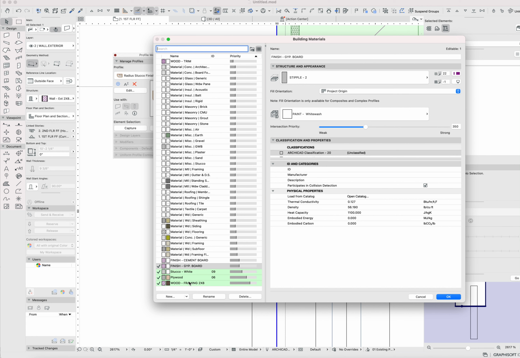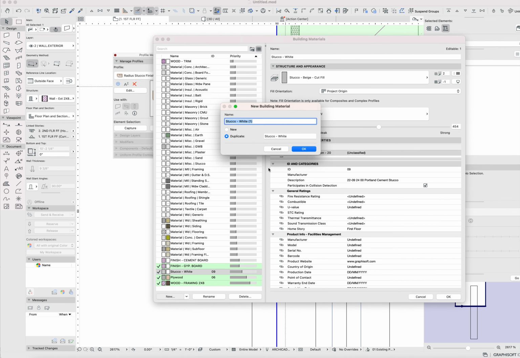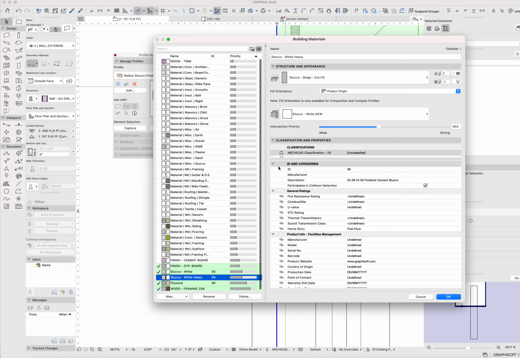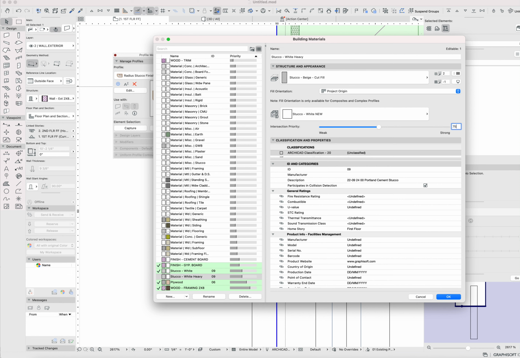So here I can see I've got wood framing. That's my core at 750. My stucco is at 545. So let's create a new building material here. We'll call this stucco heavy and compare that to the wood framing, which is 750. We'll put this at 751.